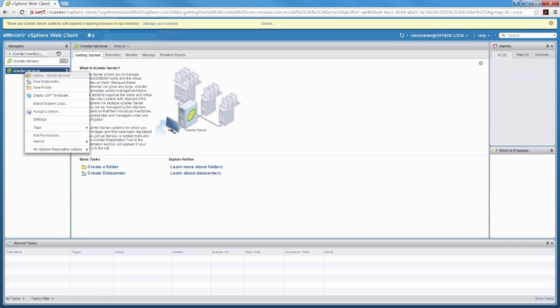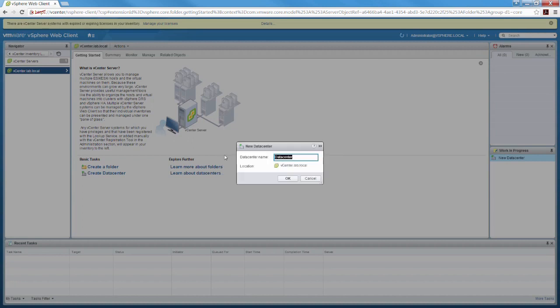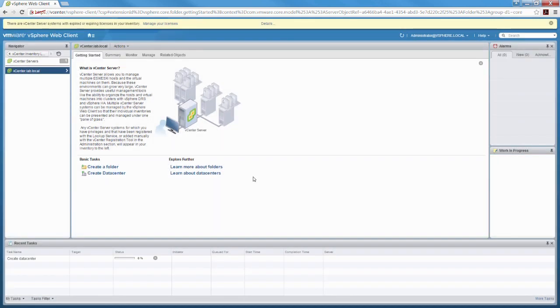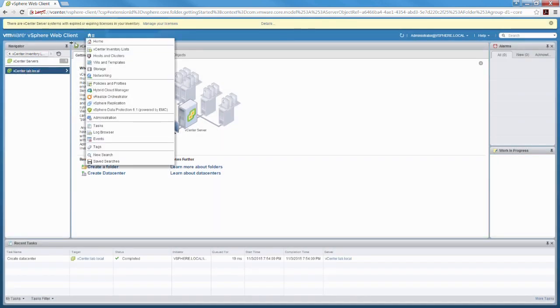If we right click our vCenter server here, we have the option of creating a new data center. As I mentioned, we could create multiple data centers per vCenter server. We already have Datacenter 1, so let's create Datacenter 2.